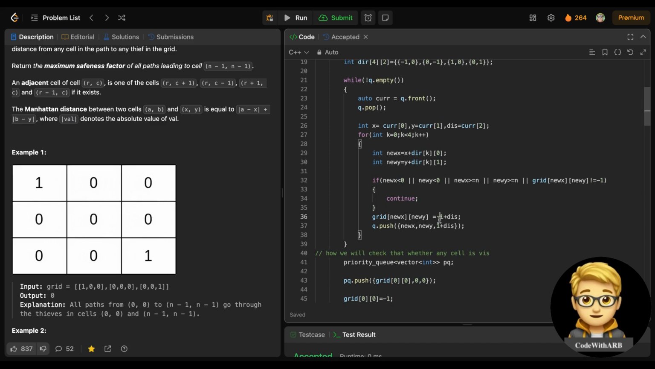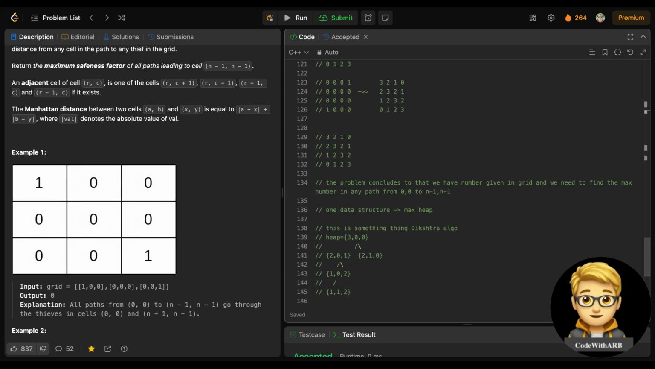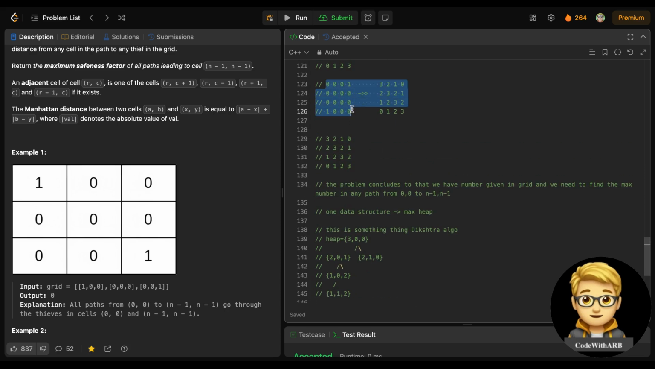Otherwise, we will increase by 1, because this cell and this cell have one distance between them, right? So this distance is from the parent, and we are coming to this adjacent cell, so that needs to increase by 1, and I will store this in my queue data structure. And this is how we will find all the distances in the same grid. So from this it changes to this. Now I need to do something to find the maximum safeness factor.